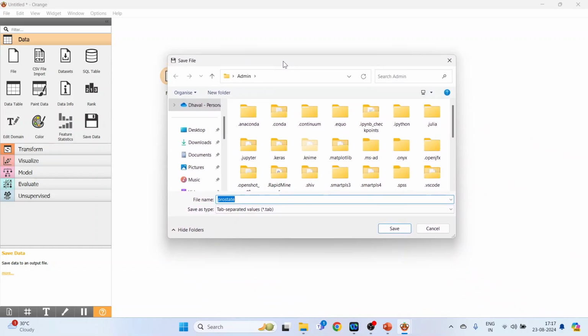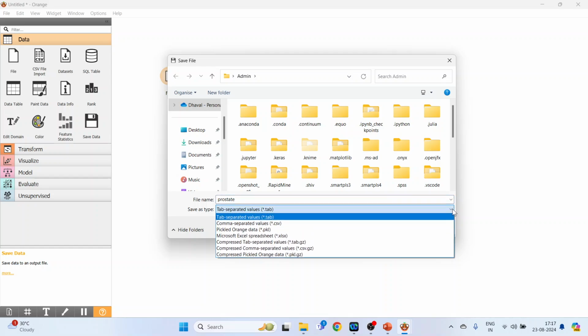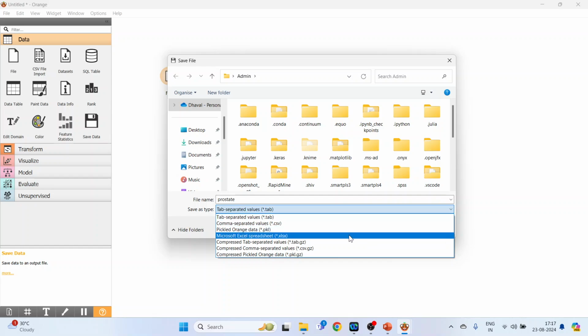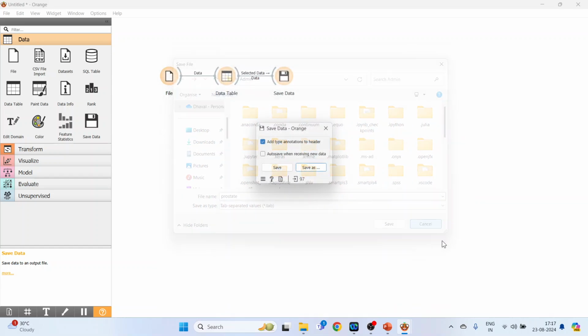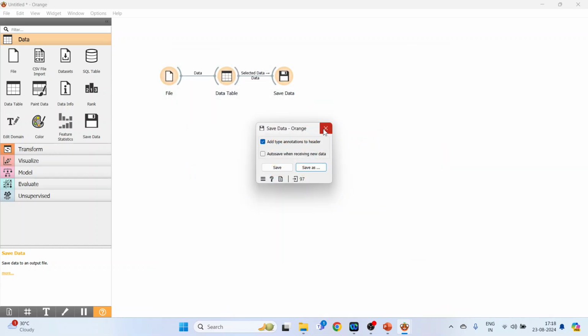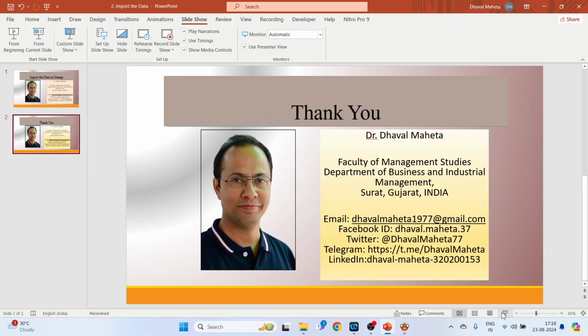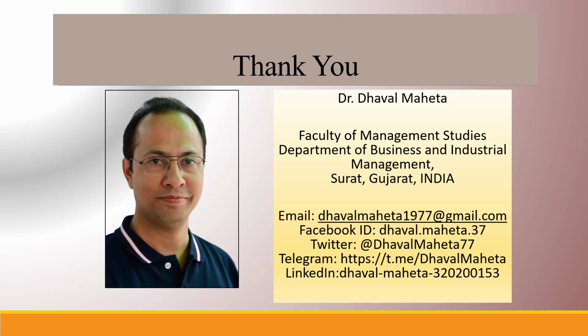let's see the options. The dataset is in XLS format. We can change it. This many options are available: .tab, .csv, .pkl, .xlsx. So cancel this. So this was all about importing the data in Orange.